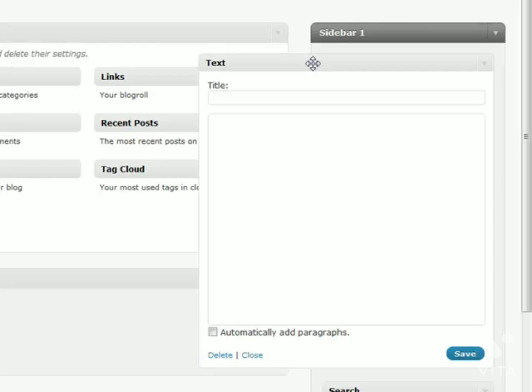We'll also go over things such as shortcodes later, but you can even add things along those lines as well. You can add just about anything into this text box and have it displayed upon your sidebar. It's a very, very powerful tool that's available because of how flexible it is.